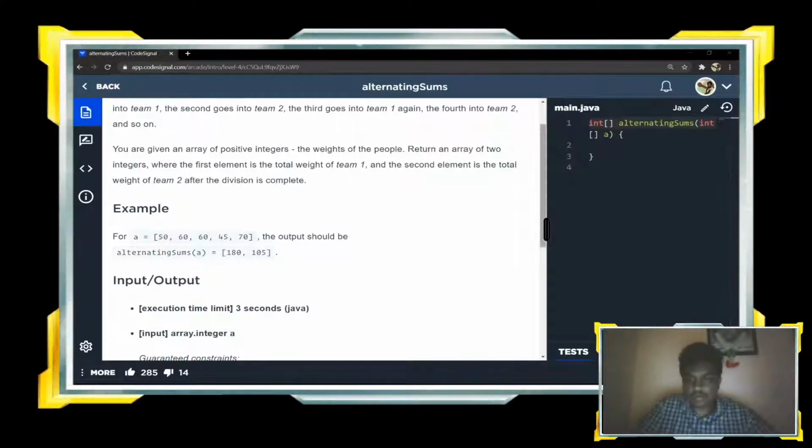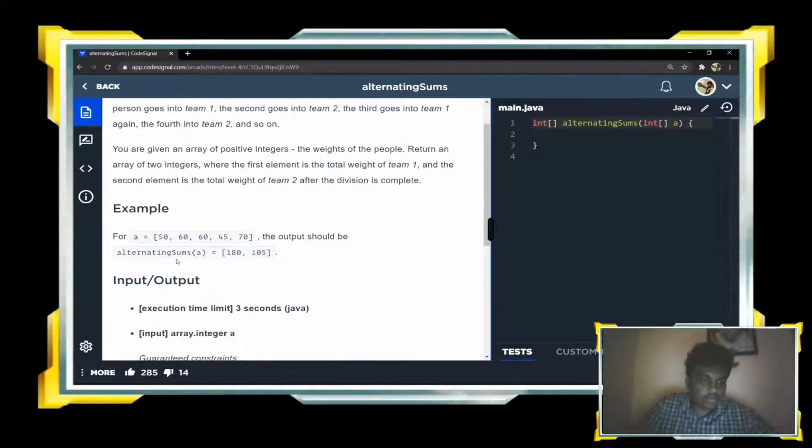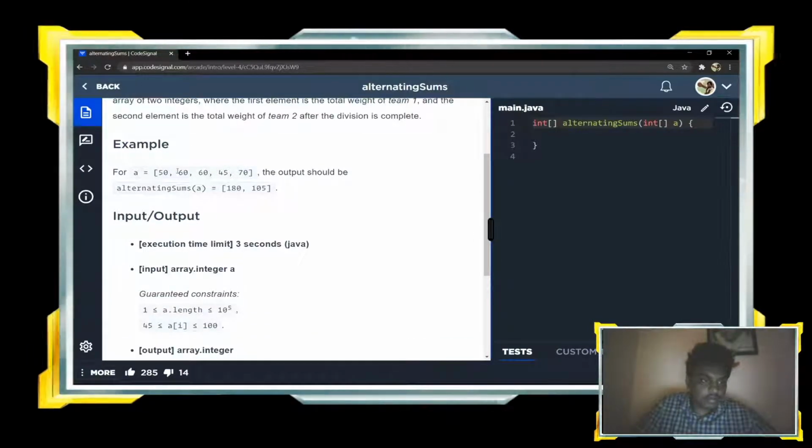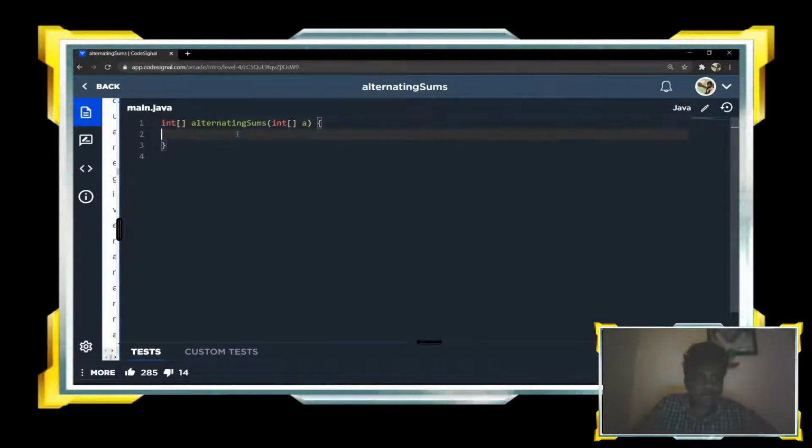No, I'll do it right now. For example, 50, 60, 60. I should get the sum of alternative elements: 50 plus 60 and 70, then 60 plus 45. Now what can I do? I got an integer array.